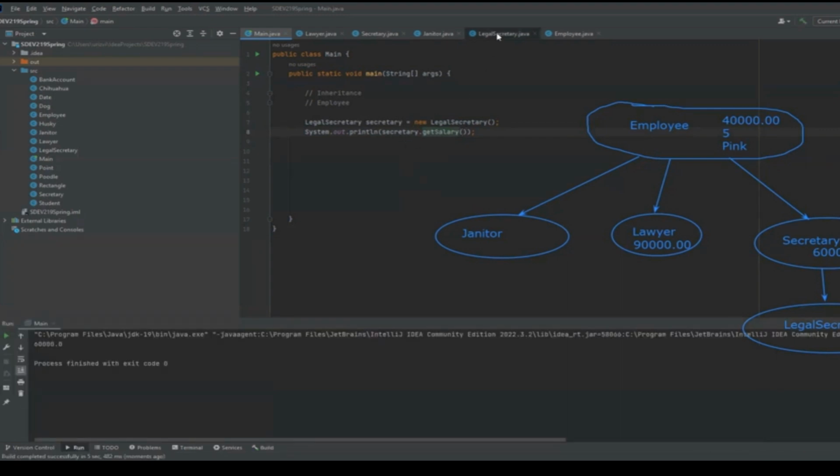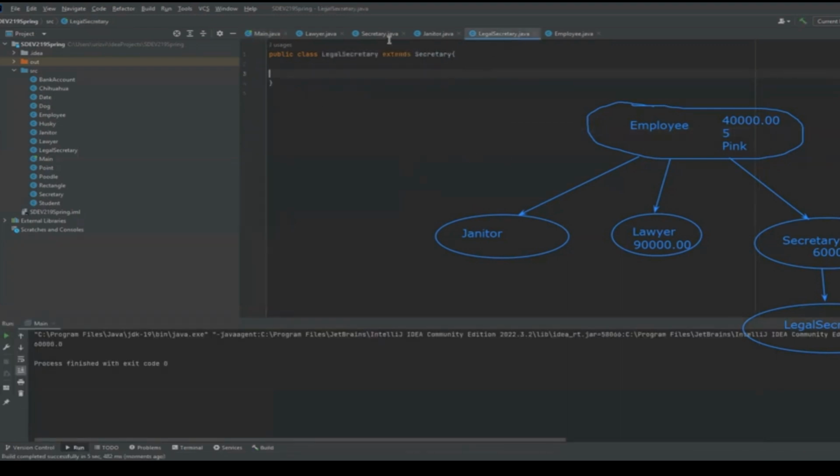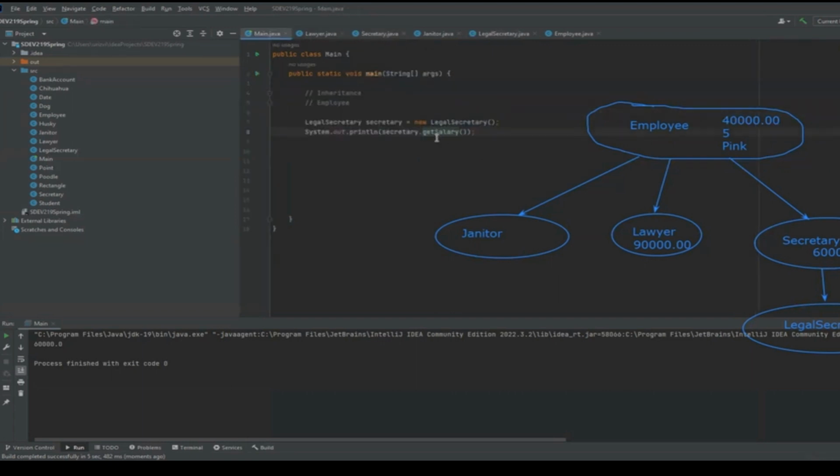That gets 60. Even though legal secretary doesn't have anything in there, it's going up one level and getting it from the secretary class. Go back to main and let's do get vacation.